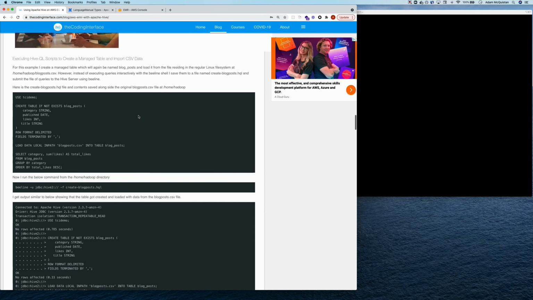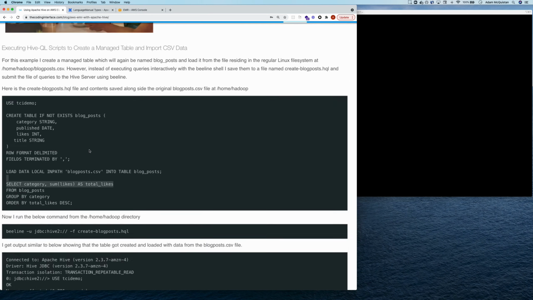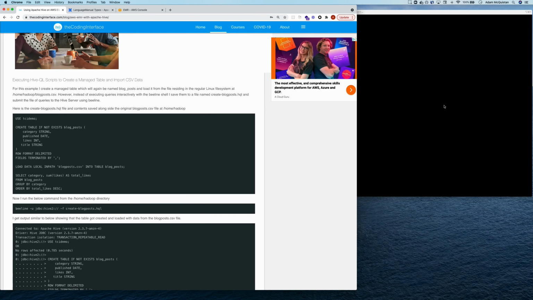And so if I pick back up where we left off on the blog post, I'm in this section, executing HiveQL scripts to create a managed table and import CSV data. So I should have a clean database named TCI demo because I deleted all the tables in it last time at the end of the last video.